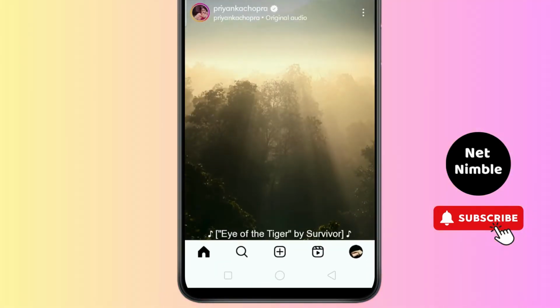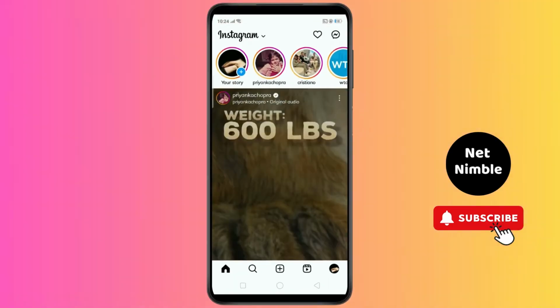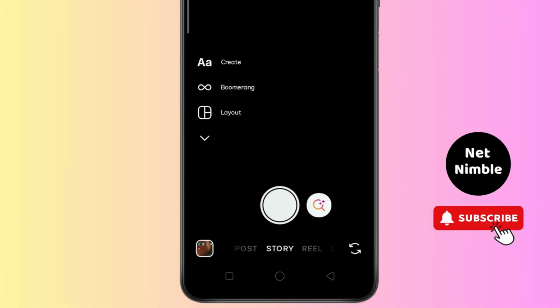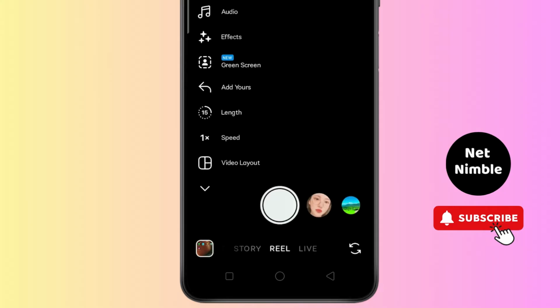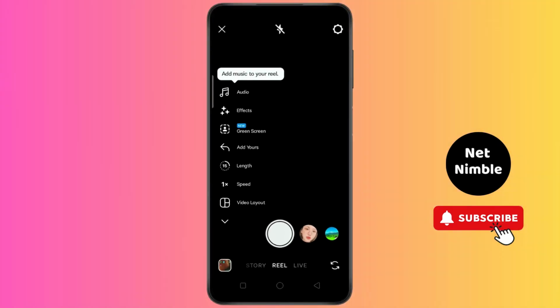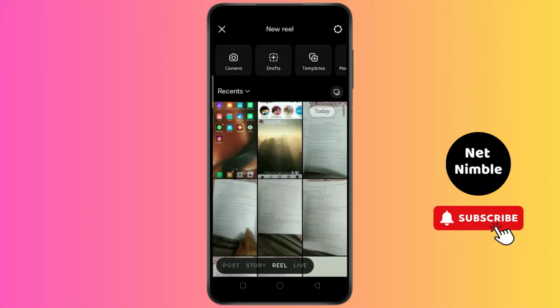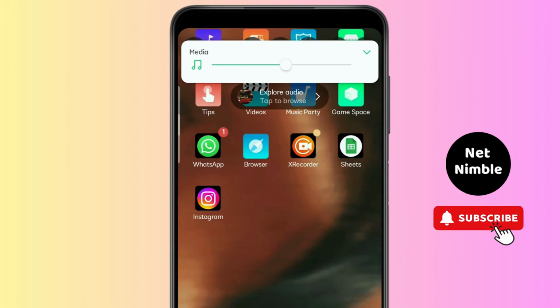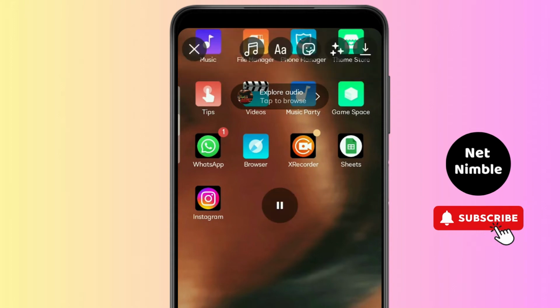So here, just tap on the plus icon. After tapping on the plus icon, you will now see an interface like this. And now since you want to post a reel, you can just choose the option of reel. And then just choose any one video that you want to post. And when you choose the video, you will now see the option of music here.